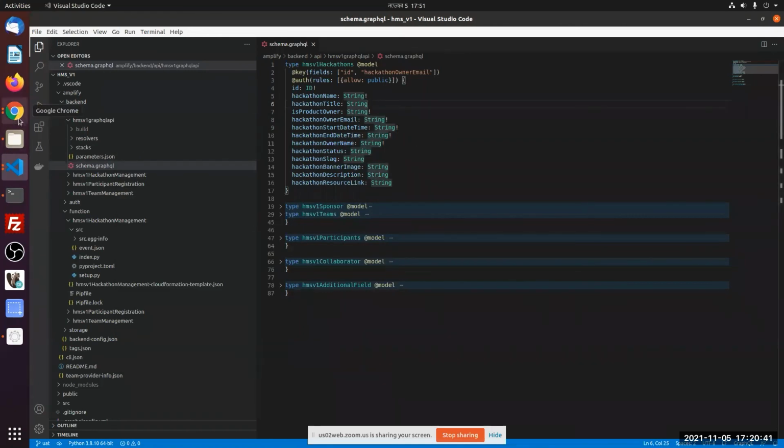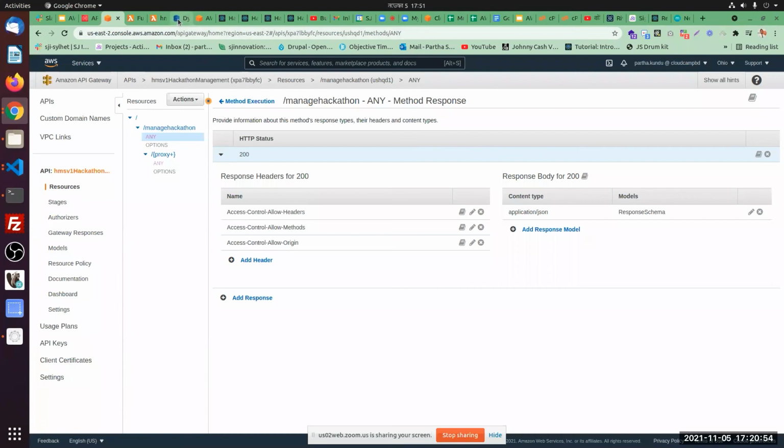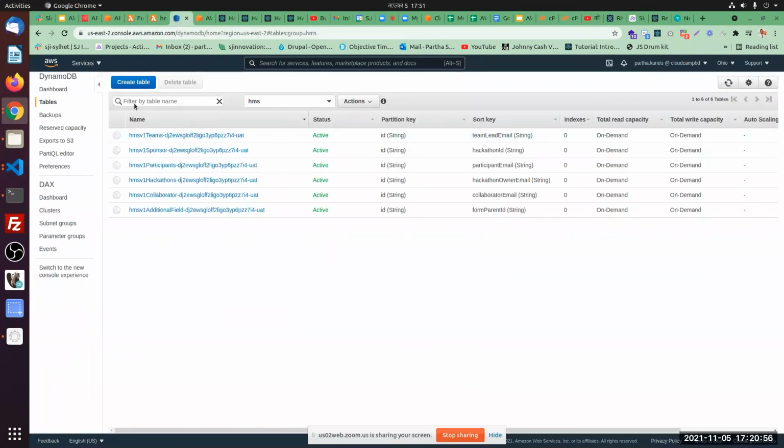So let's have a look. Let me just count how many tables I have. 1 2 3 4 5 6. So these 6 are the types I have written here, and respective to these types you will have 6 tables on DynamoDB. 1 2 3 4 5 6. So these 6 tables are getting generated from that GraphQL schema.